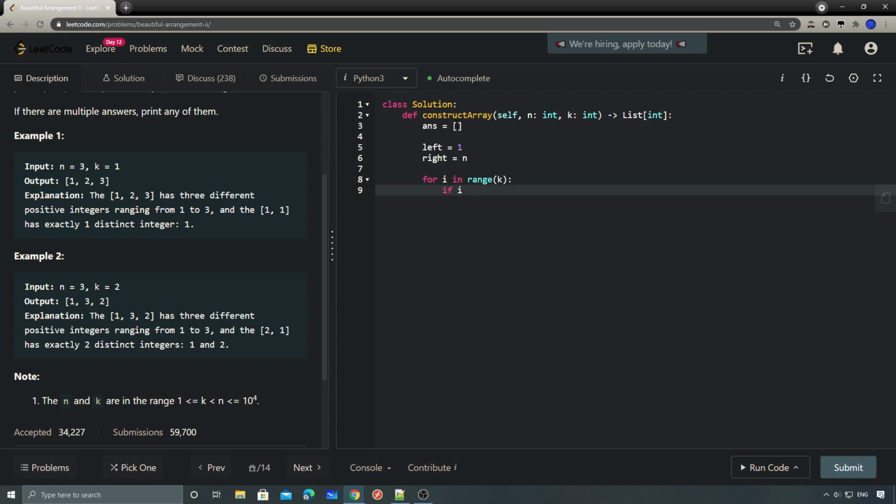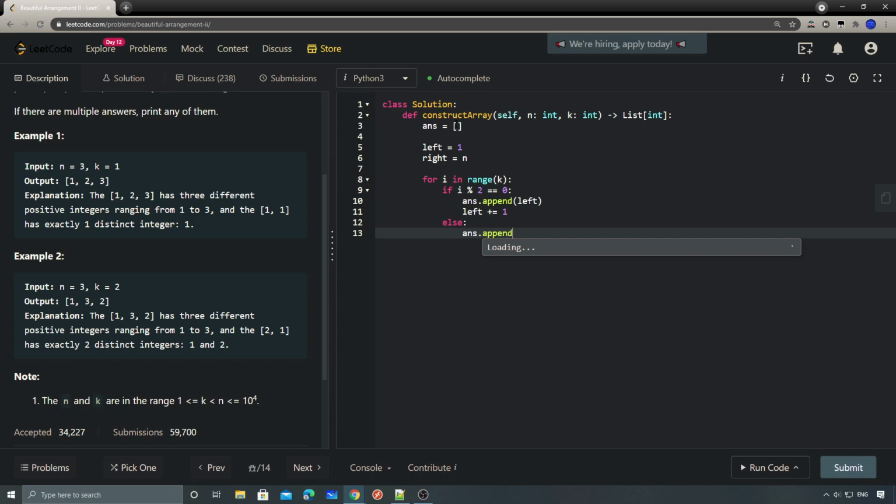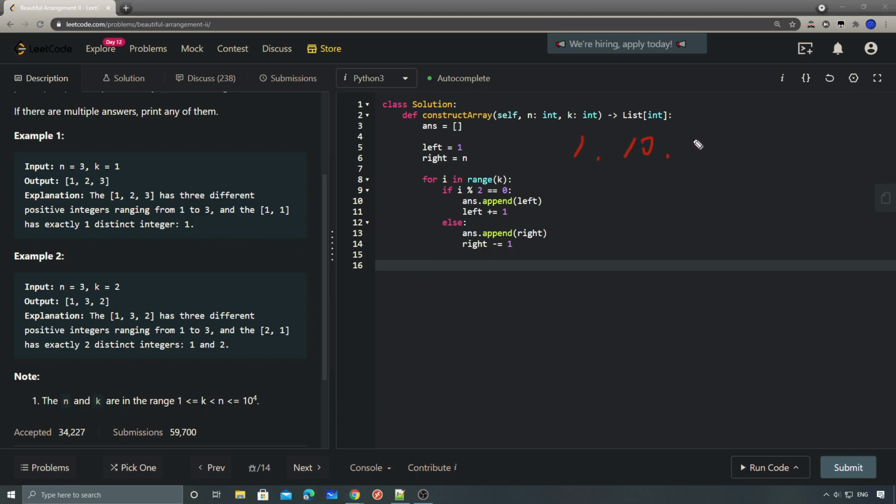So if the i is an even index, we're going to append the left, and after that, I'm going to increase the left by 1. Else, if it's odd, I append the right side number, and after that, I'm going to decrease the right by 1. Right. So after this, we're going to have 1, 10, 2, and 9. So in this case, assuming k is equal to 4, that's how we get 4 numbers here, right?